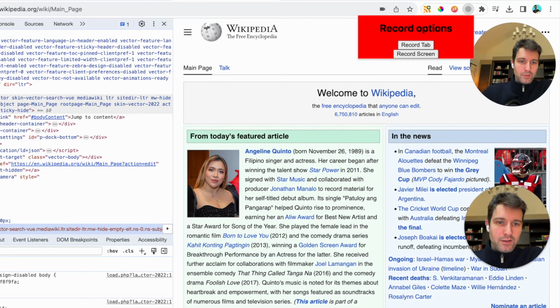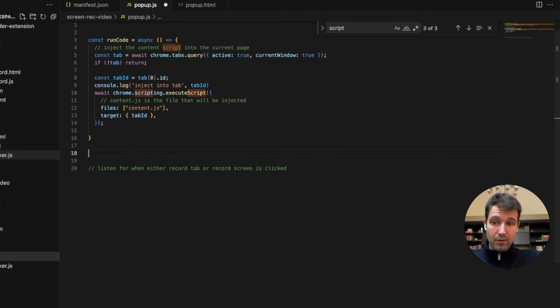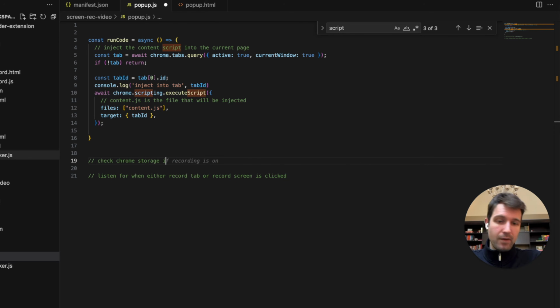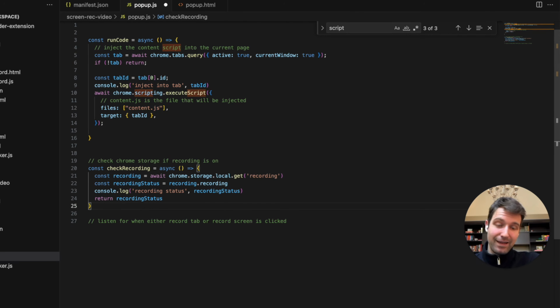So one final change we need to make is in our popup.js, rather than running this code straight away, we're now going to set up some listeners. So we want to listen for when either record tab or record screen are clicked. We also need to check Chrome storage if we're already recording. So we're going to do a few checks for that. So let's just see what Copilot is suggesting here. So we want a function that's going to grab recording and check the status. Actually, that isn't far wrong.